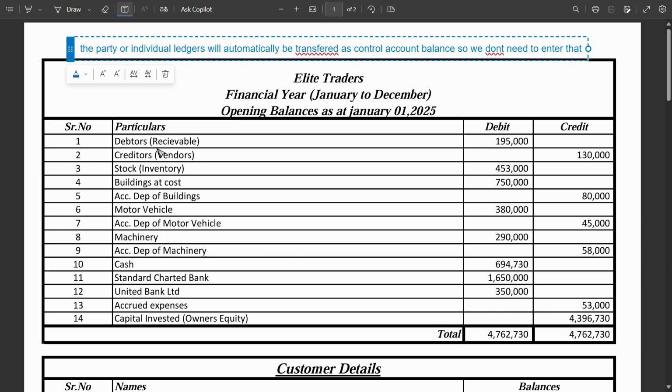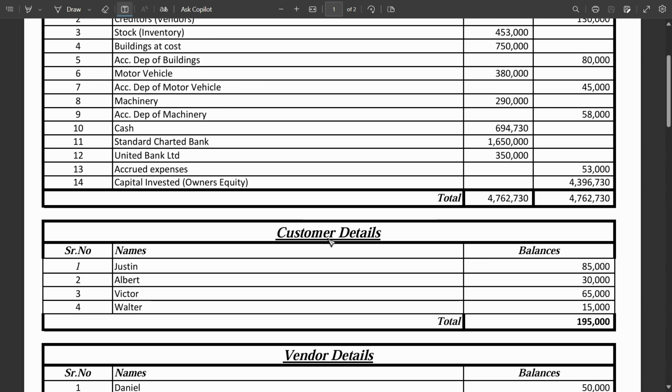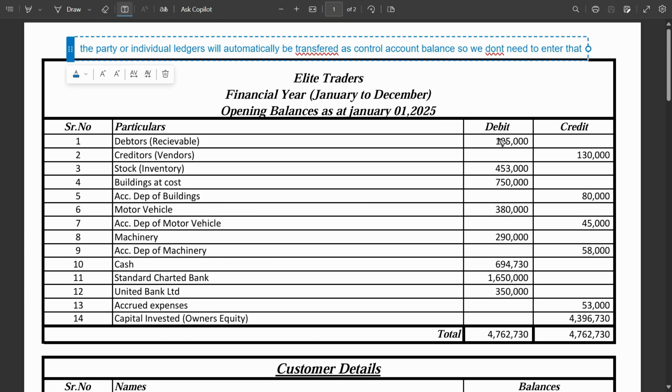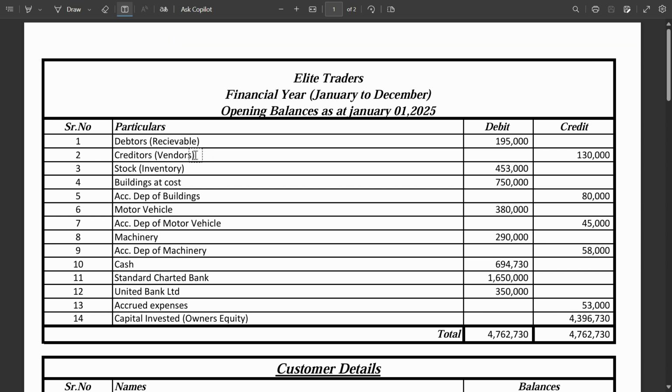Okay. So that means we will skip the debtors balances, we will skip the creditors balances and stock balance as well. Why? Because the party and individual ledgers will automatically be transferred as control account. That means when we go to the stage where we create the customers and put their balance, it will automatically accumulate here and put the total balance right here. So that's how the system works. So this means we need to skip debtors balance, creditors balance and stock. And we will start from here, building at cost, which is 750,000.